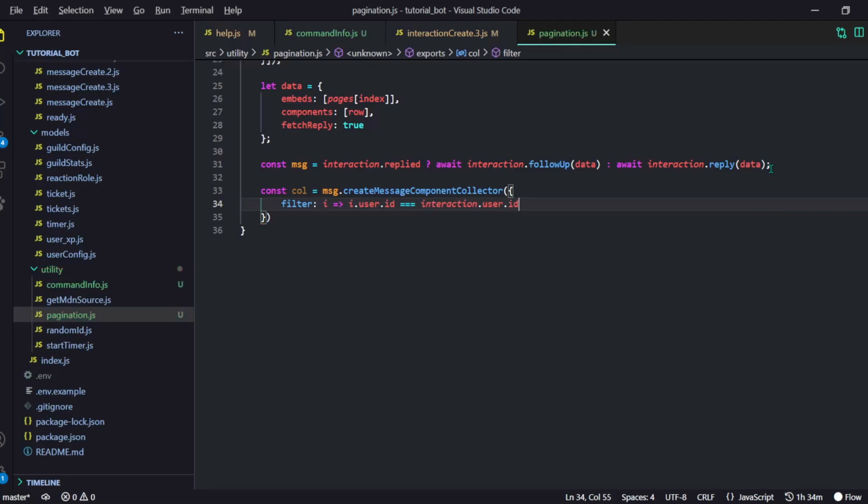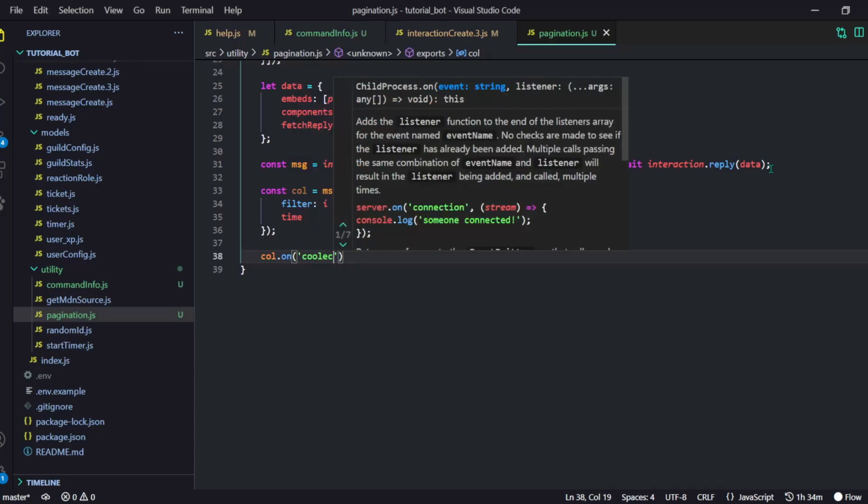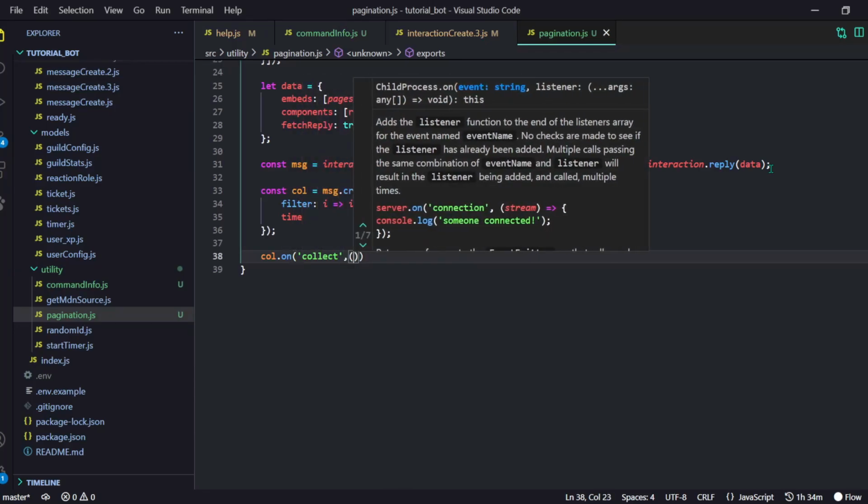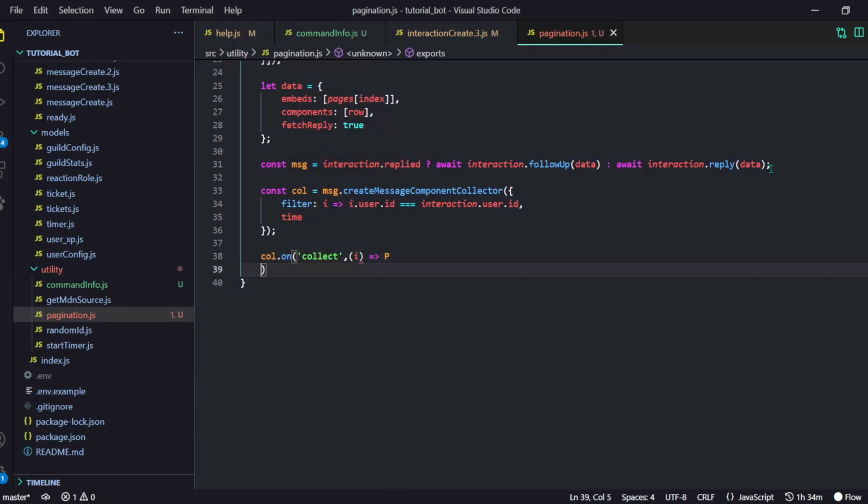The first one is I'm doing the same thing like the last video, but let's ignore that. And then we will do collector.onCollect. I can't even spell collect. And then we will have, I will do i, and then we will just do if i.customId is equal to 1, then i minus minus. So we are going to decrease the index.